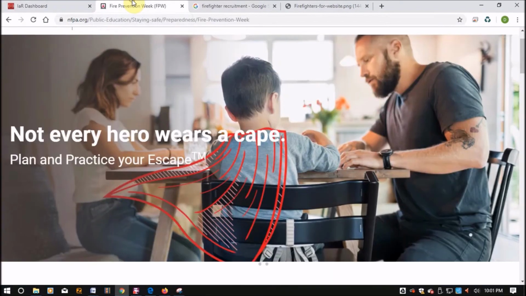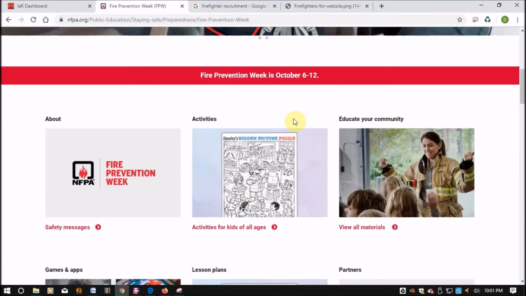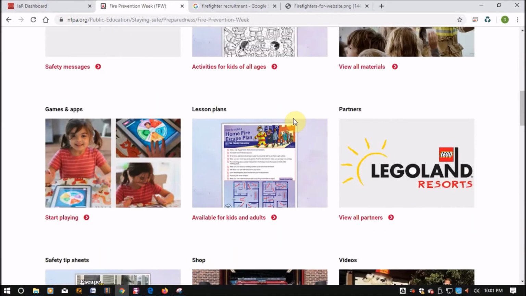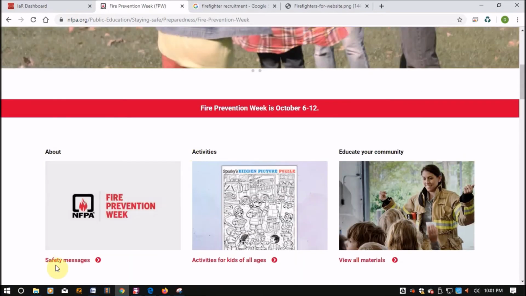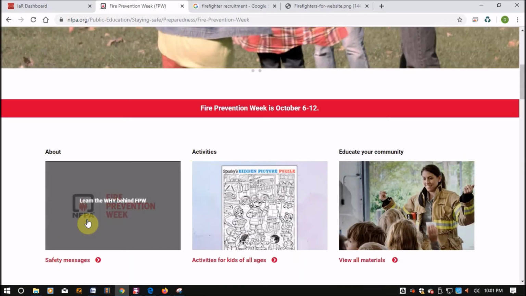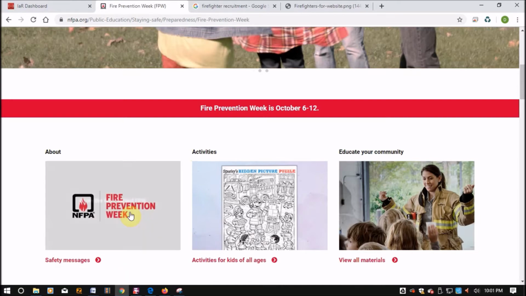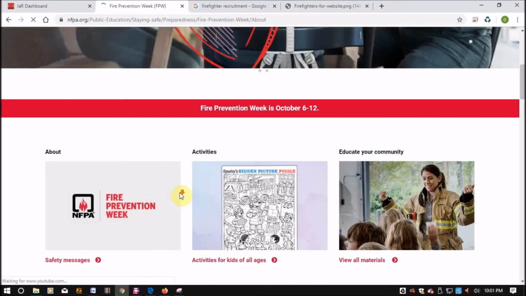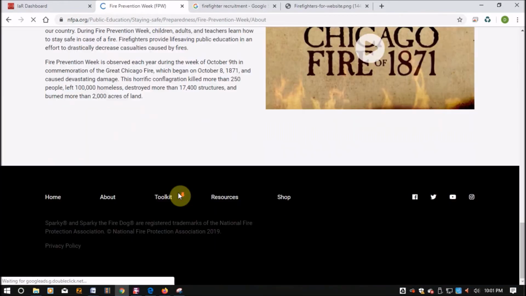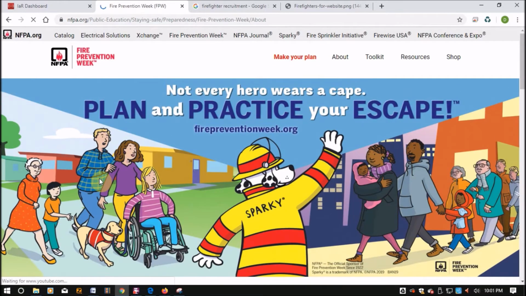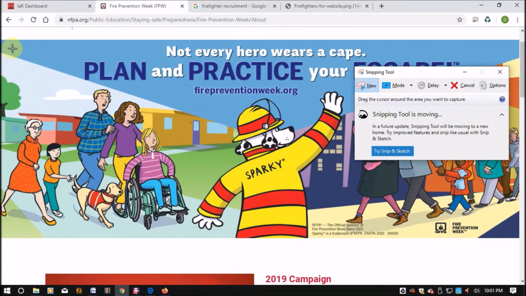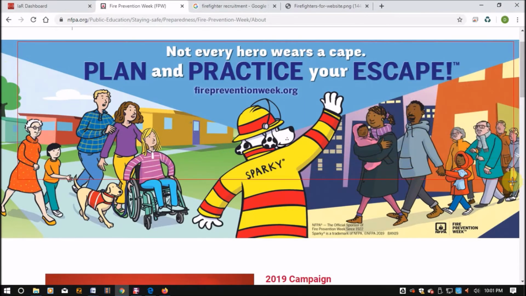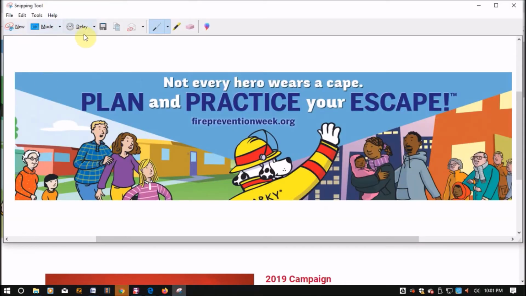You know, fire prevention. Every year we try to teach a message. For Fire Prevention Week, you can go into NFPA and check out their resources. Let's go to safety messages here and see if they've got some. Yeah, here's a nice one right here. Let's take this. So then you go back into your snipping tool, and this is not complicated at all. Like this is simple.